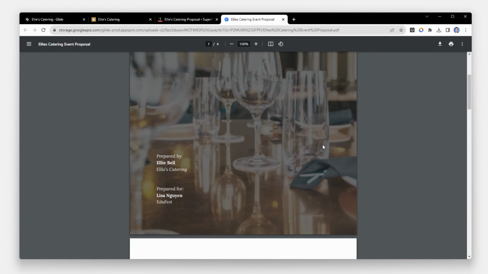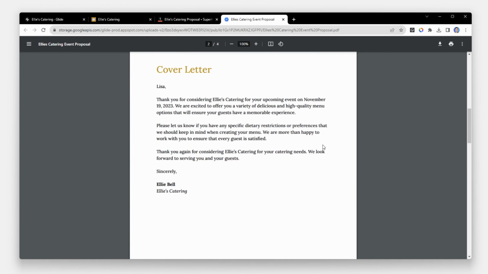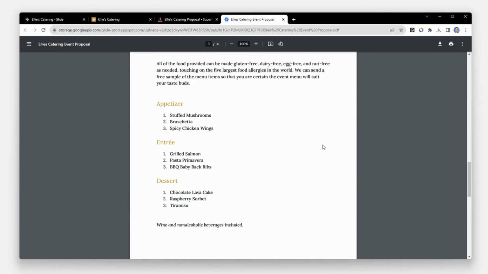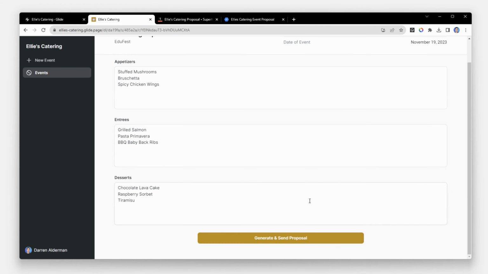Inside, all the data that Ellie had entered into the new event form is automatically added to the PDF. And all Ellie had to do was click a button, saving her tons of time and headspace as she continues to grow and scale her business.